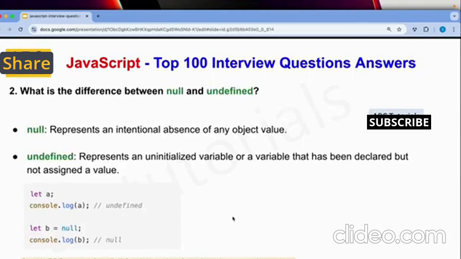Now the next is, what is the difference between null and undefined? So null represents an intentional absence of any object value. That means there is no value. Undefined represents an uninitialized variable, or a variable that has been declared but doesn't have a value.